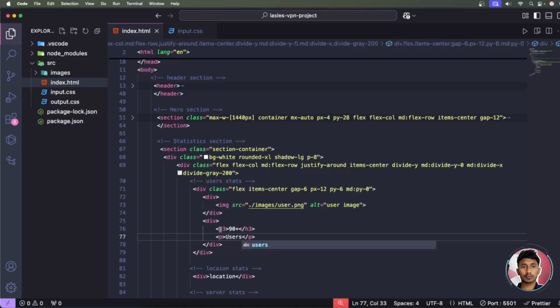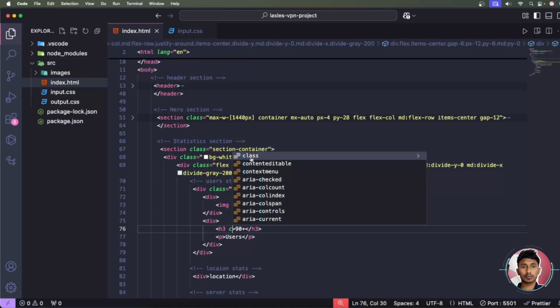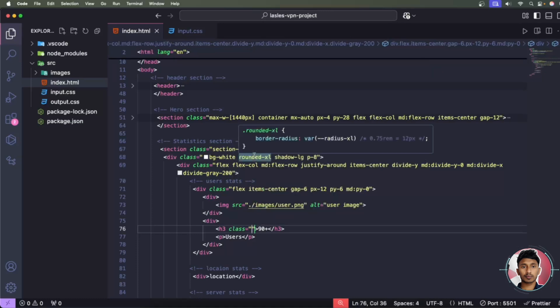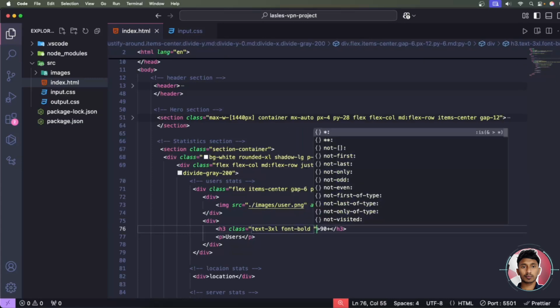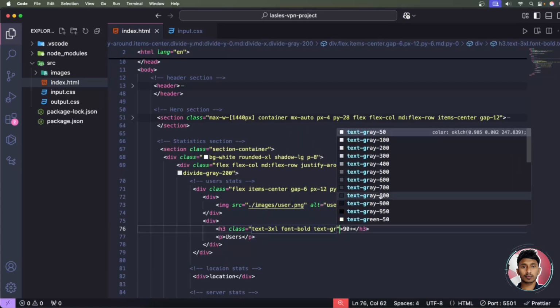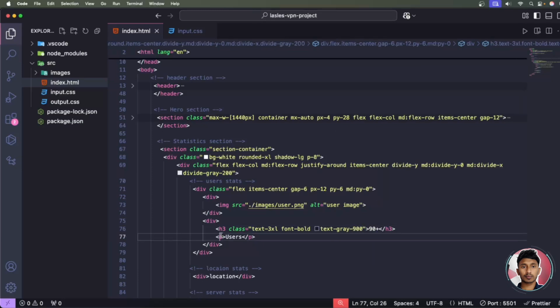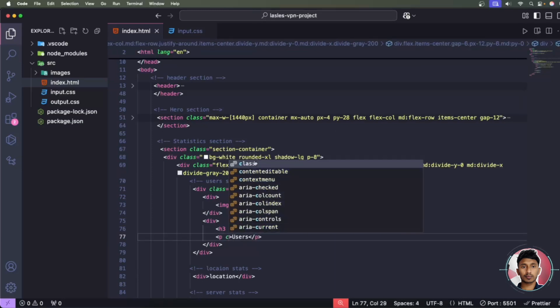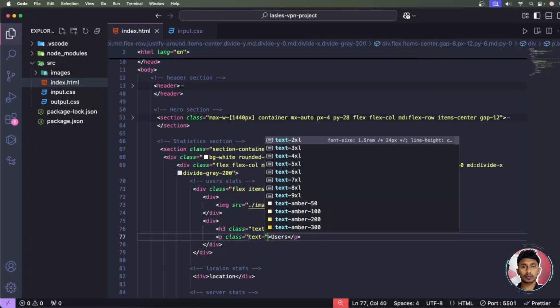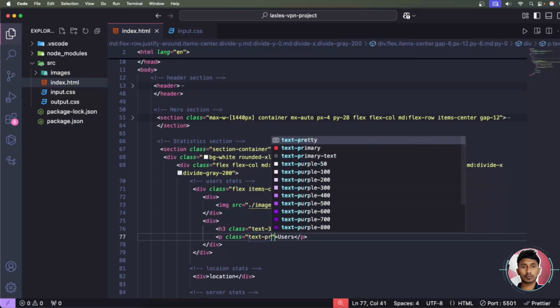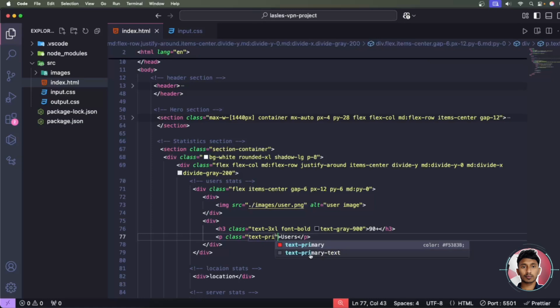Okay, users. Now let's design this h3, though that would be text 3xl. Then we'll have font bold. Then we'll have text gray 900 or something like that. Then for the paragraph actually we'll have to define classes, and it will be our primary text color. Okay, primary text color. So I hope it's okay right now.